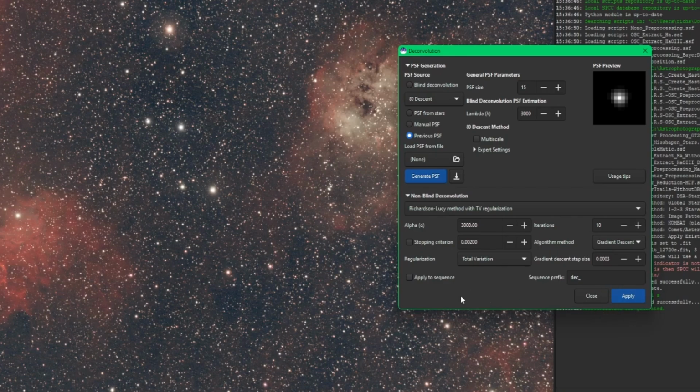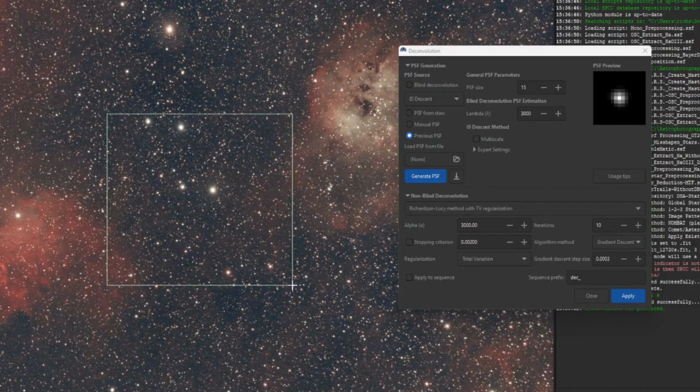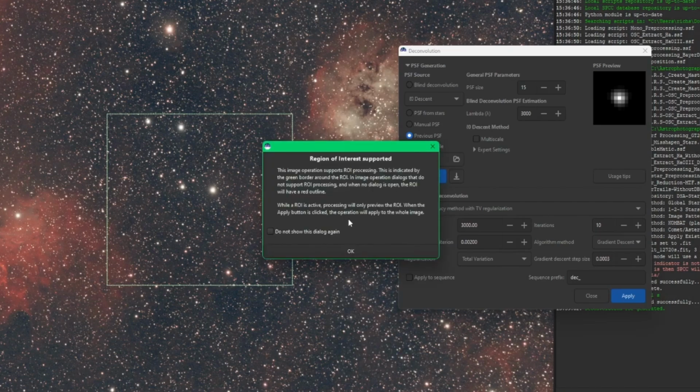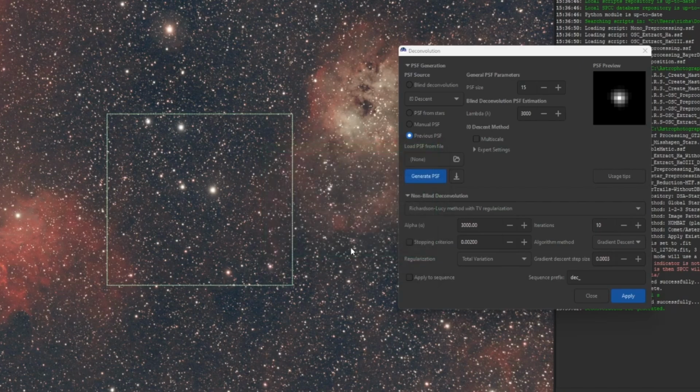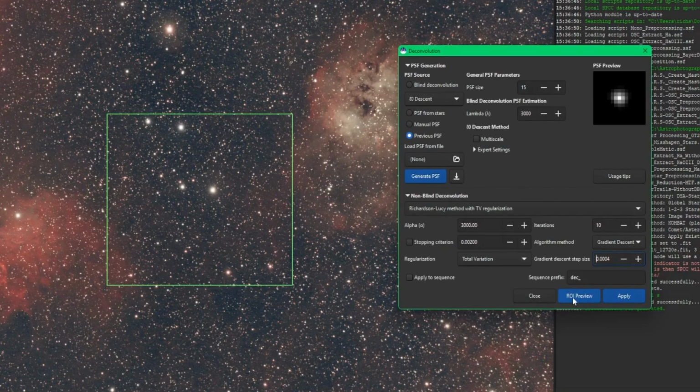So now to set the region of interest, just left mouse button click and draw a selection anywhere in the image, and then right click, go to ROI for region of interest, and then set ROI to selection. This message will pop up telling you that the tool that you currently have open does in fact support region of interest. So click OK, and you'll notice the selection box went green to also indicate that the tool does support ROI.